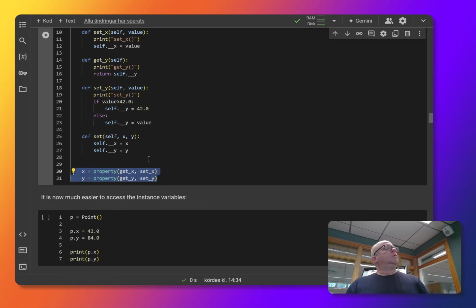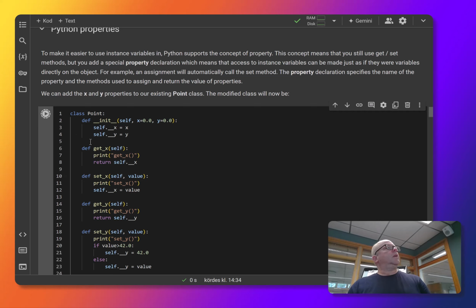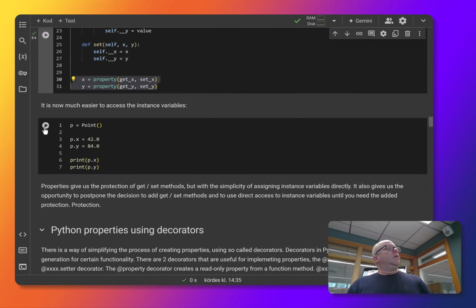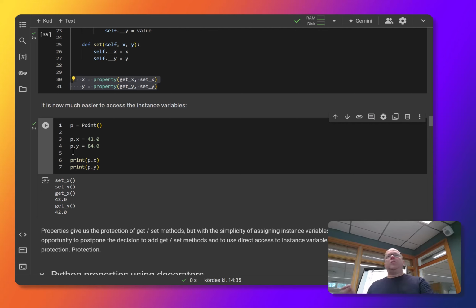And now, all of a sudden, if I redefine this one, you can actually use it as the first version of the object we created. So if you do it like this, you can see here that if you do X equals 42, it calls set X. If you set Y here, it calls set Y. So the assignment actually calls the method with that parameter. And if you print it, it will call get X and print it out, and get Y.